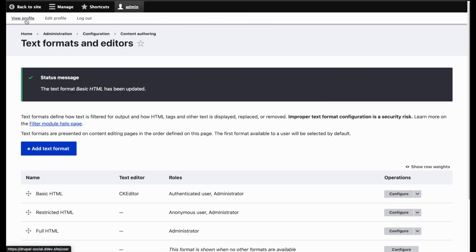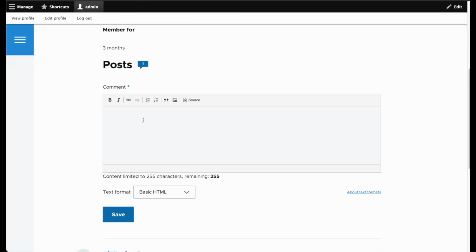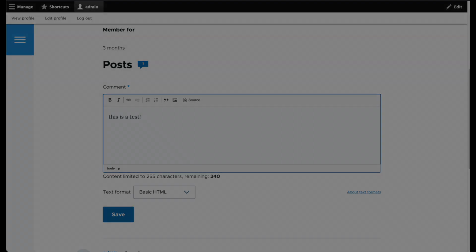Now let's circle back to our profile page and check that max length is working. It looks like it is, and so we can move on to the next step.